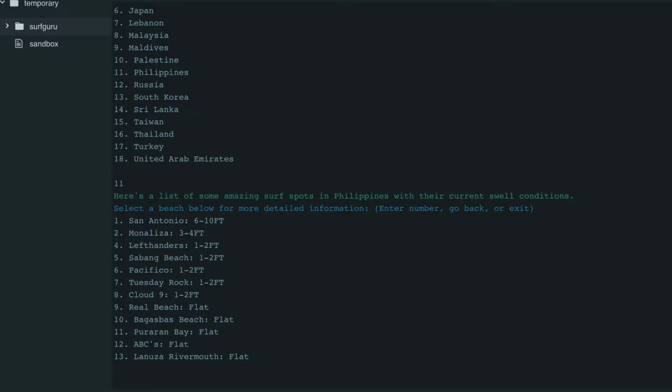Here's a list of some amazing surf spots in the Philippines with their current swell conditions. So from this point I'll be able to select a beach from the listing below for more detailed information about that particular beach. I can enter a number, I can go back, or I can exit. So let's say I look at these conditions and other than the first 2, they look pretty flat. Maybe I should try traveling someplace else.